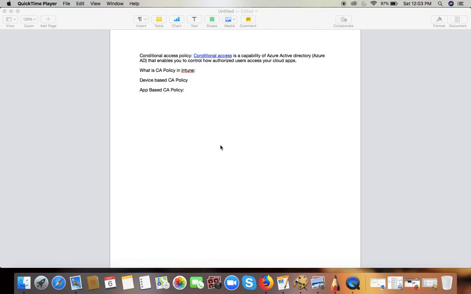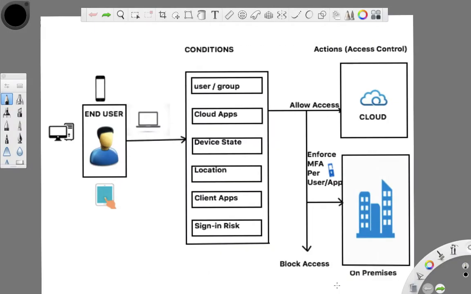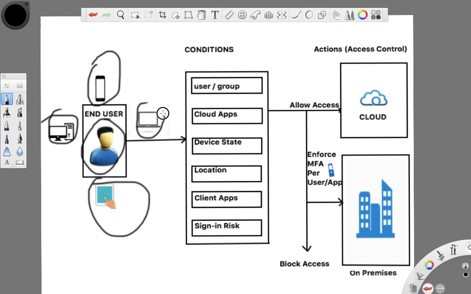To understand conditional access better, let's look at a diagram here. For example, there is an end user, this one. He has a cell phone or a smartphone, a desktop, a tablet, and a laptop. He wants to access the company data that is available on-premise and in the cloud.